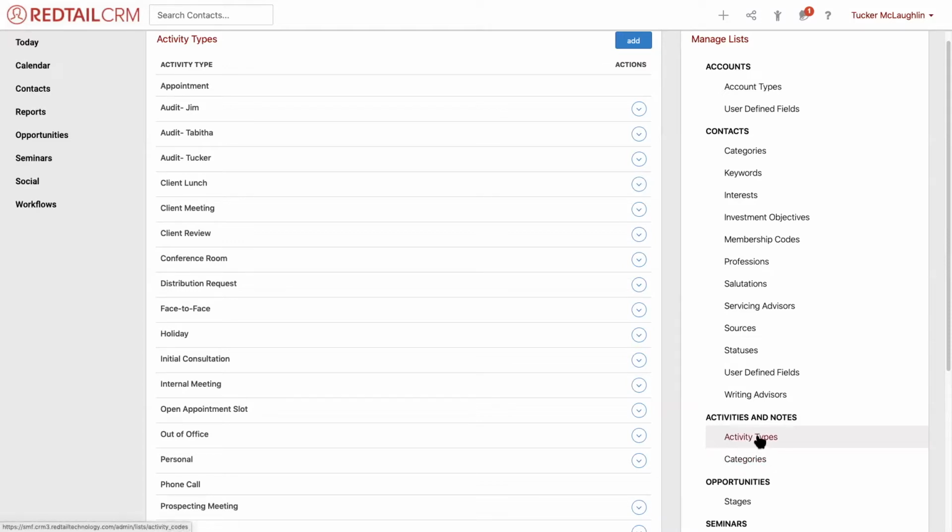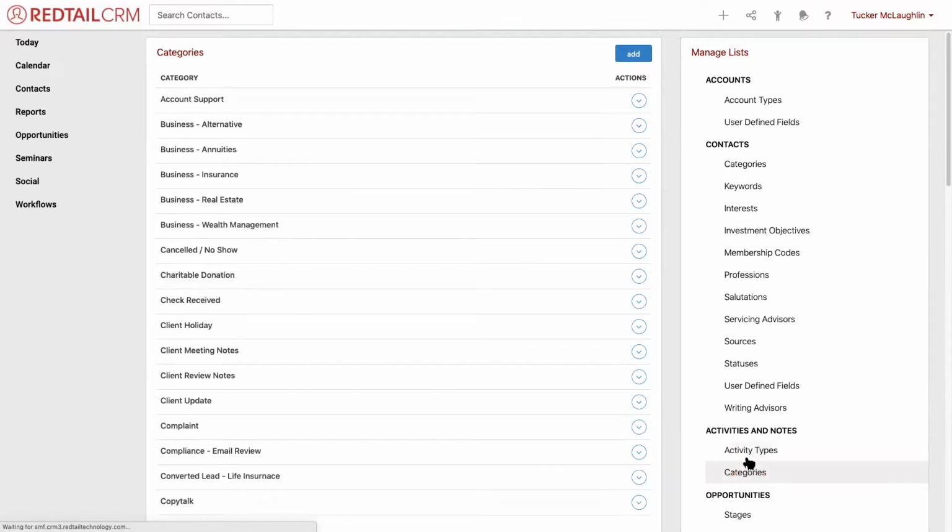Now, you'll notice activity types starts with the word activity. That means those are exclusive to calendar activities. Categories are more general. They can be applied to both activities and notes, okay? And that's why we have a little bit longer of a list.